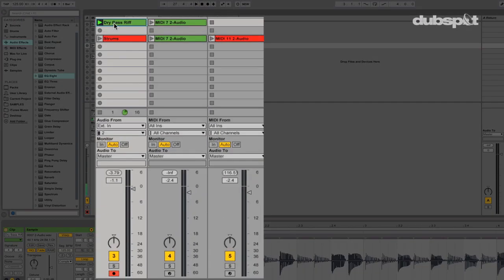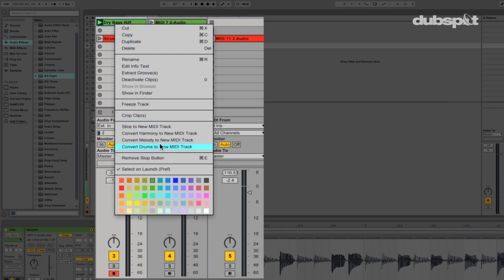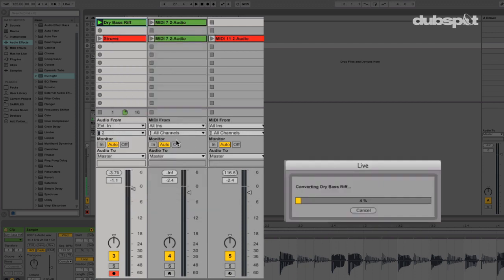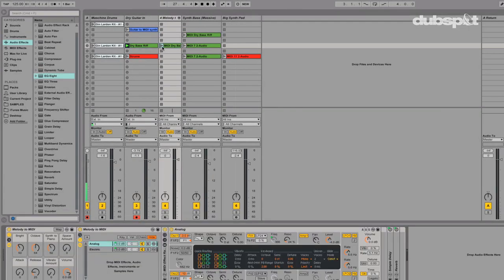Right? Simple. Once it's in there in the clip, simply right-click, convert melody to new MIDI track. Bam, it's going to convert it to MIDI. It's going to even give you a fancy little analog instrument so you can hear what it sounds like right away.